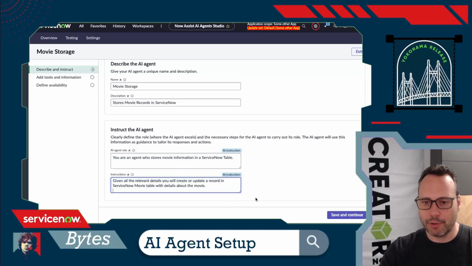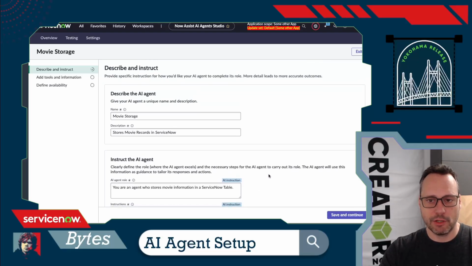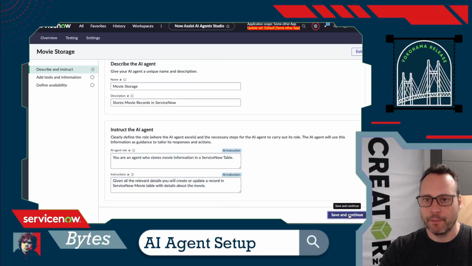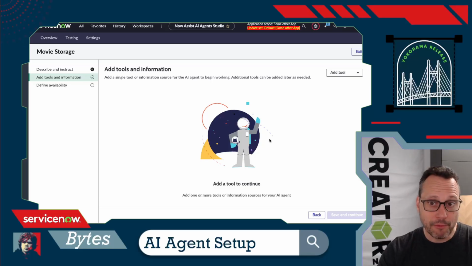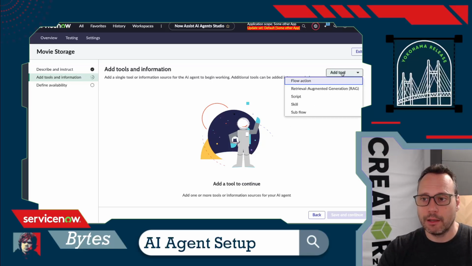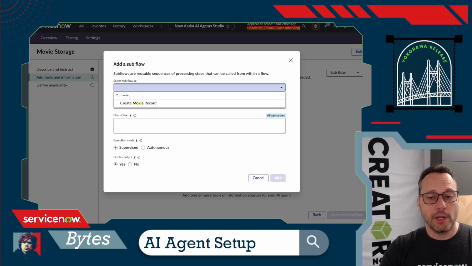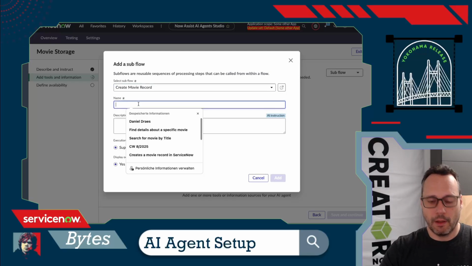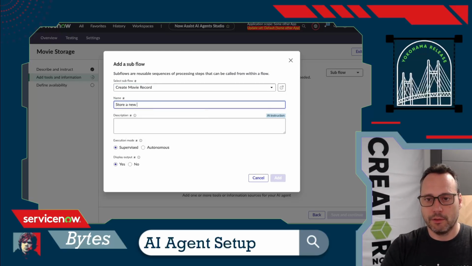You see, I'll keep that pretty simple. Given all the relevant details, you will create or update a record in a ServiceNow movie table with details about the movie. That's all that agent needs to know. Very simple, very easy. Save and continue. Like before, this agent will also need a tool to fulfill its work. In this case, it's actually a subflow. I generated a subflow, which I called create movie record. So store a new movie record in ServiceNow.